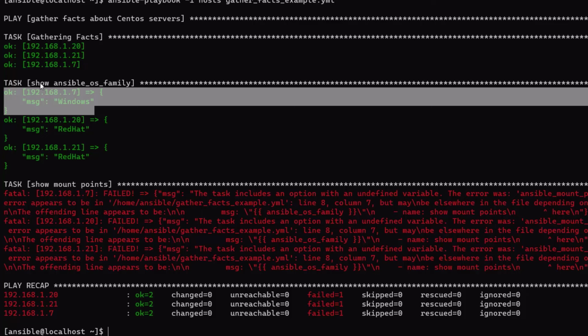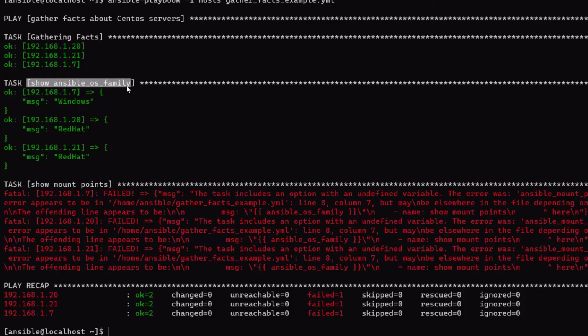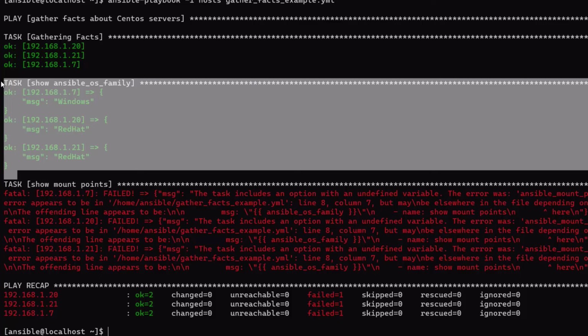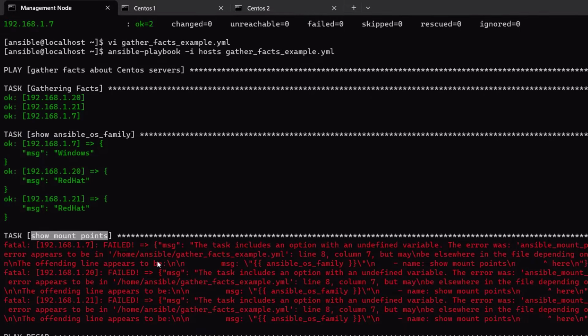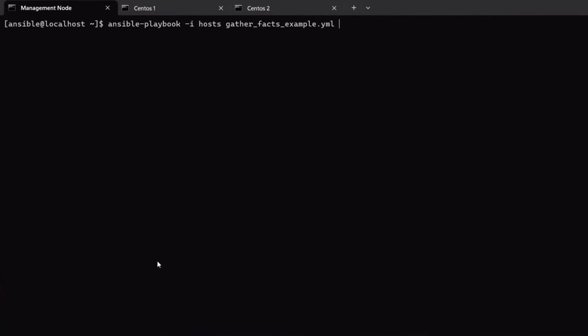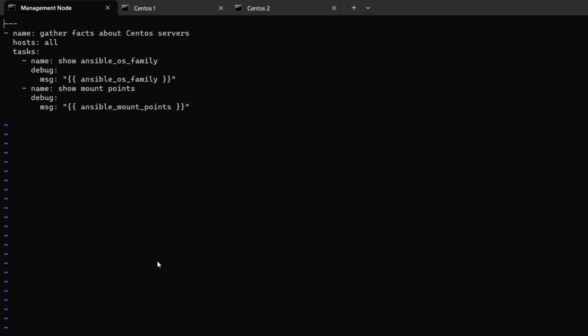Our first task, which is to show Ansible OS family, executed fine on all the 3 servers, but what happened to the other task? Okay, I think we made some mistake, let me clear the screen. Okay guys, I'm not going to edit it. I want it to be like this, so you understand how we troubleshoot, because we make mistakes and we are going to fix it and then learn. That's how we do it, and that's how you're going to do it in the real world.